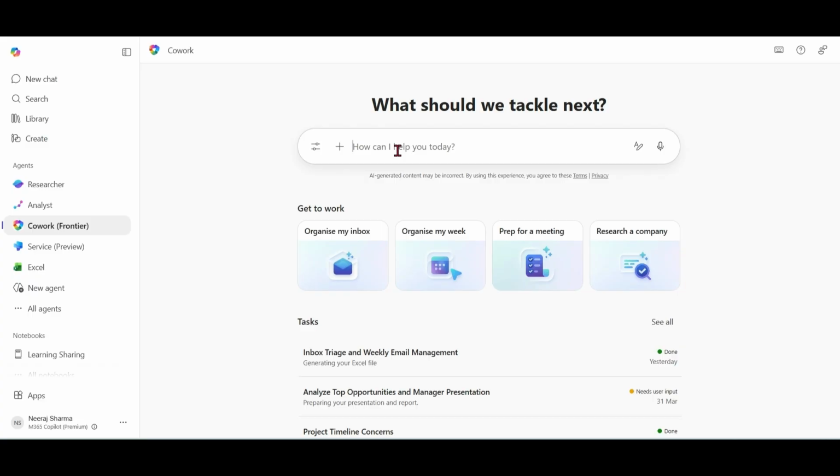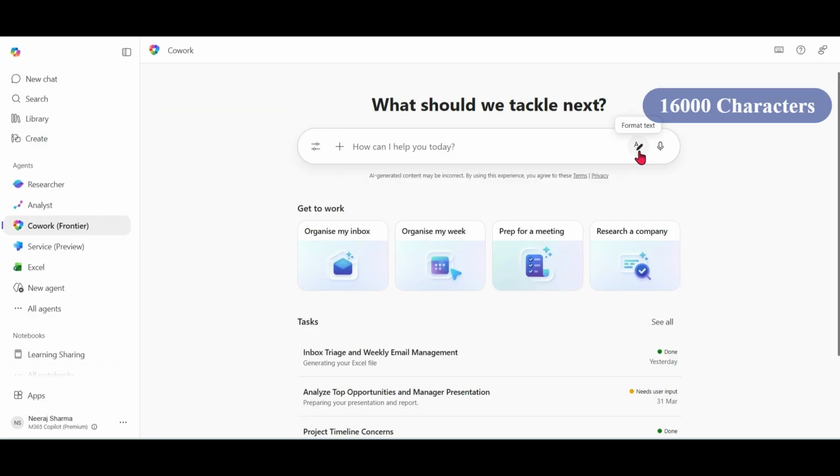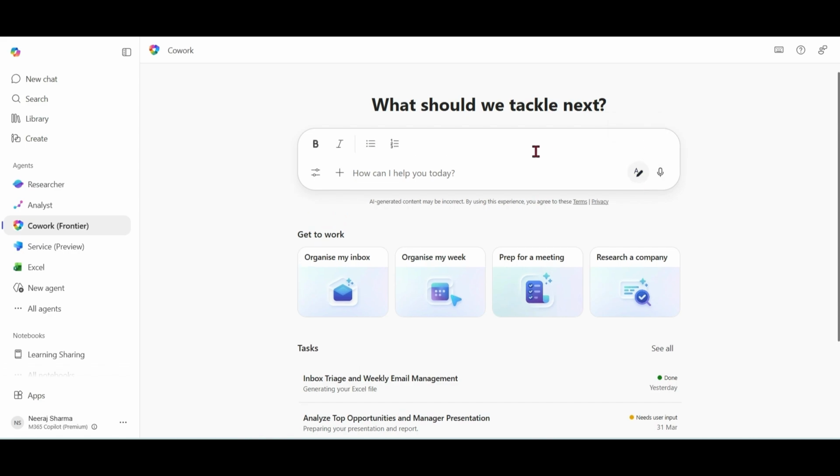Let's directly jump to the demonstration, and then we'll discuss other aspects of Cowork. When you click on Cowork, you will see a chat box. In this chat box, you can tell Cowork what you want to achieve for your business. You can enter up to 16,000 characters. You can also use the mic. You can also format the text, and this is going to be a long prompt.